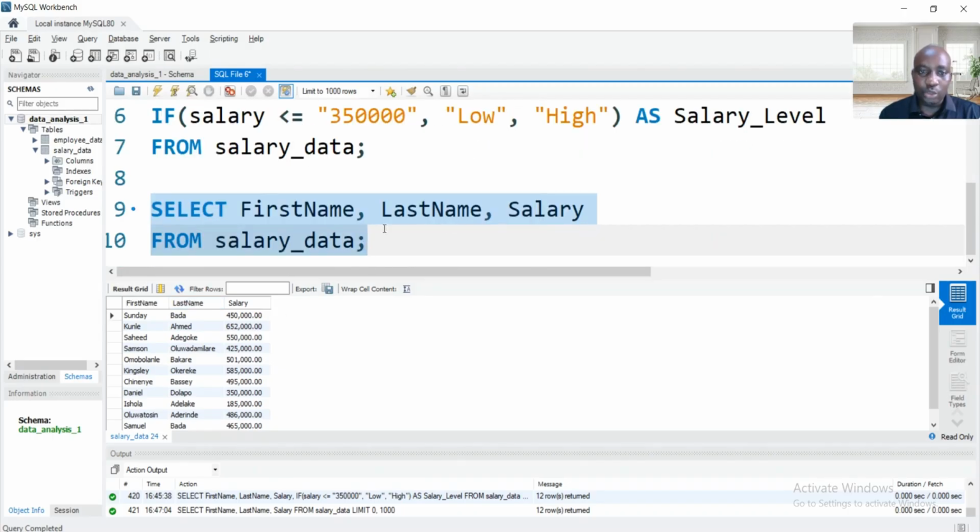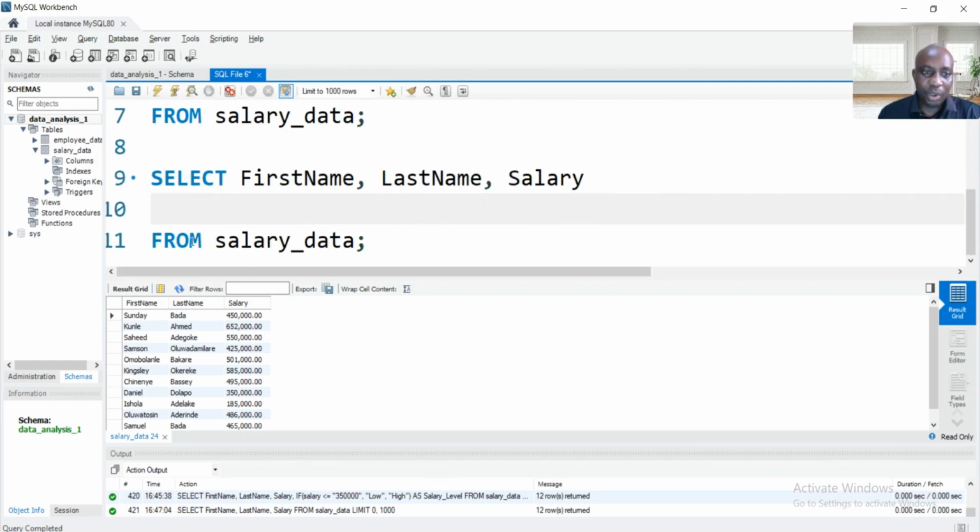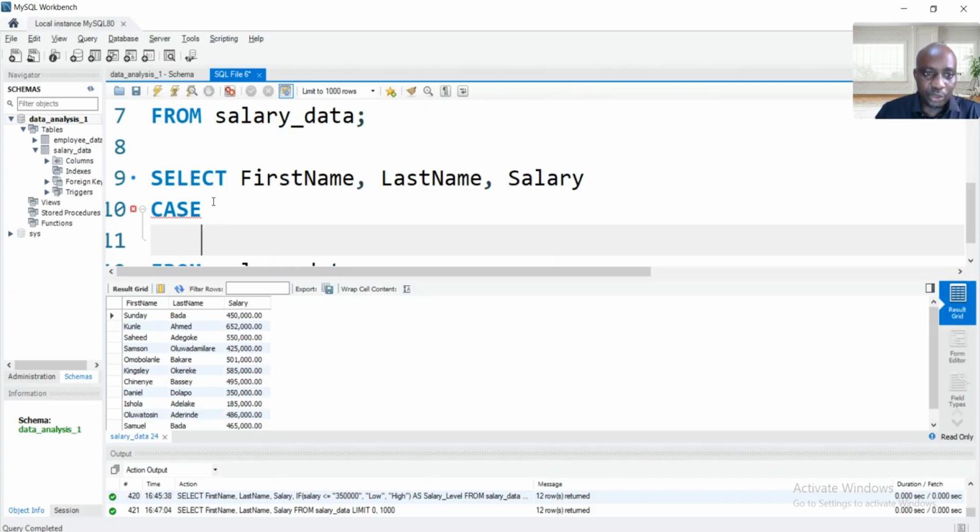The next thing we are going to do is, like I said earlier for the if statement, you need to type your query in between select and from. Don't start under from after you selected your table. Now let's type case. Press enter. Type when salary is less than or equal to, the symbol with your left hand, less than, 350,000. Close with the quote again.